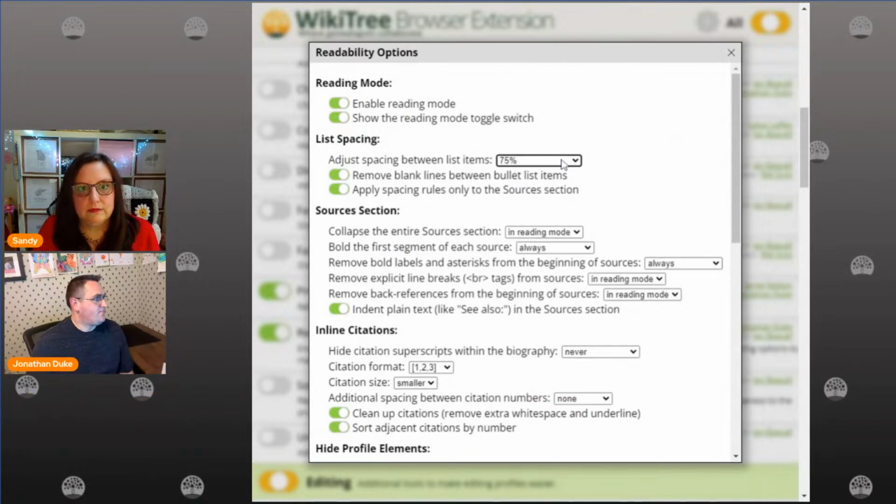I like it at 75% because they're a little bit spaced out, but it doesn't make it too far. But like you were talking about, somebody like your father that has trouble seeing, you can do 200% spacing, and you can even tell it to do it to all list items and not just the ones in the sources section. So if I do just that, handy too, because sometimes we do lists of children or siblings. That's a good idea.